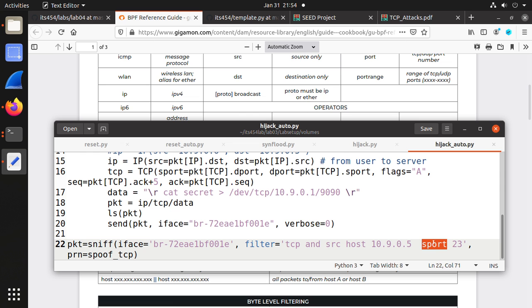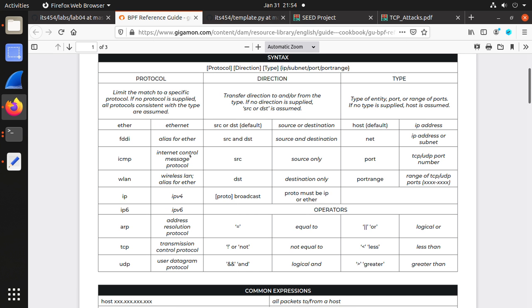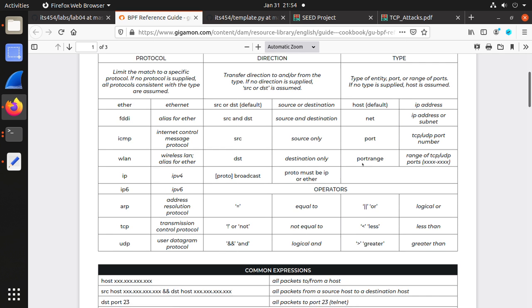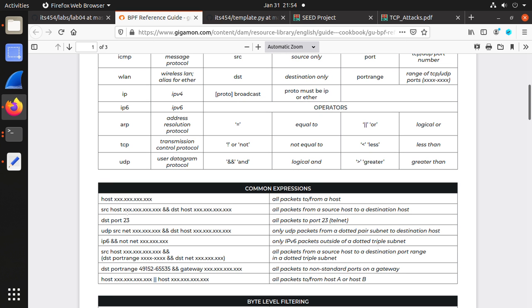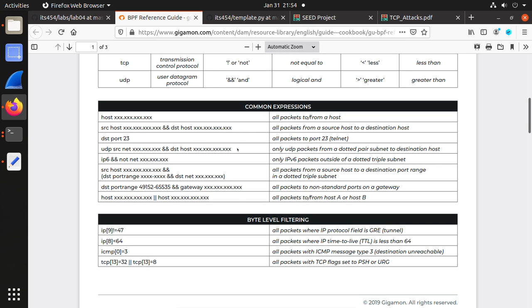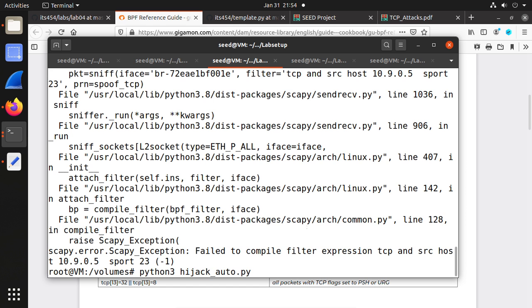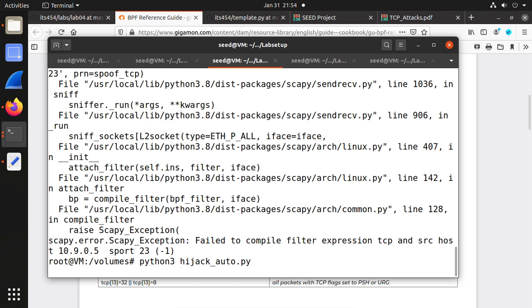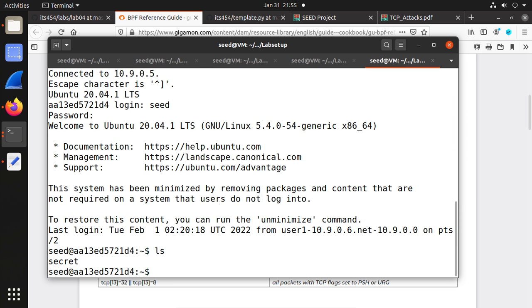I messed up this S port from scapy. It's called SRC port. Not that, it should be at the end. Command S, save it. Here, when you check it, maybe we don't need that and use source only port. Let's try it. We can check the usage from here. Okay, now it's sniffing.